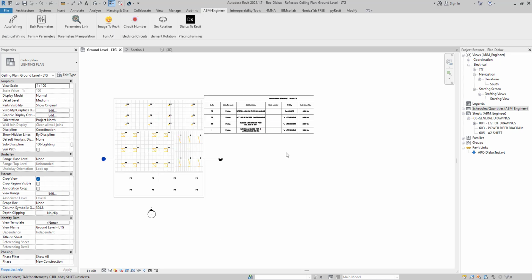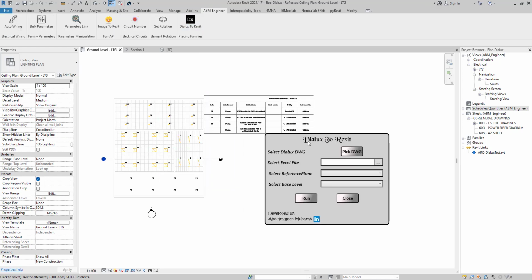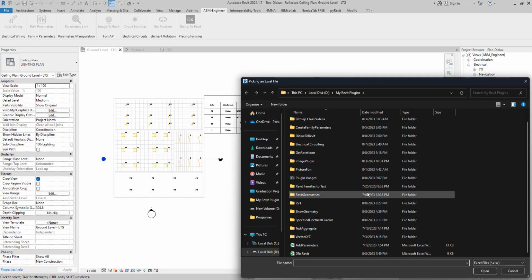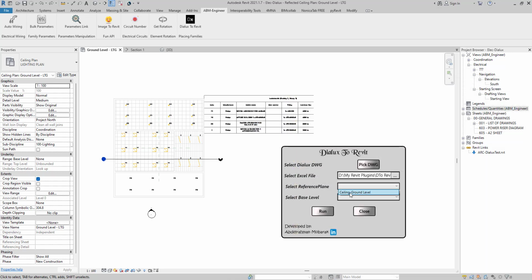And now let's launch my plugin. We simply select a Dialux DWG, then we choose the Excel file we've made to map between the DWG Dialux layer name and the family type name in our Revit project. Then we select the reference plane we created to host all phase-based families. Then we select the base level for these families and click run.